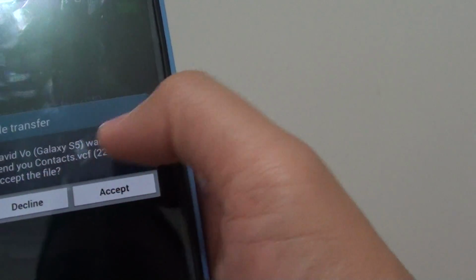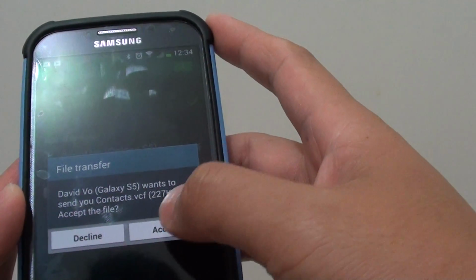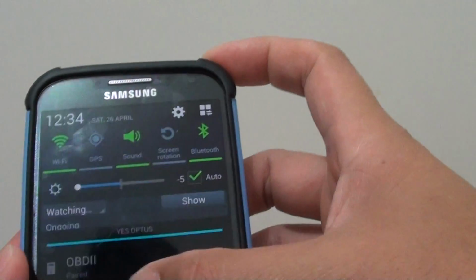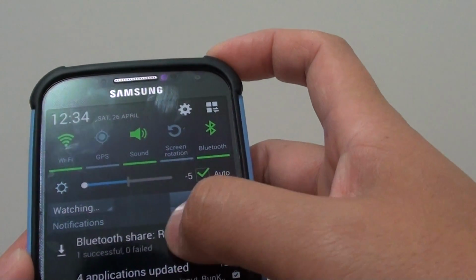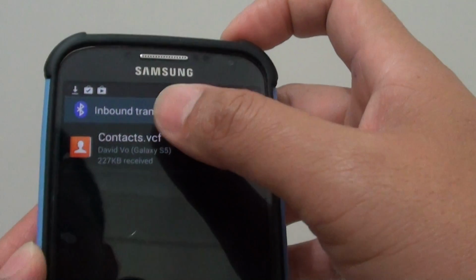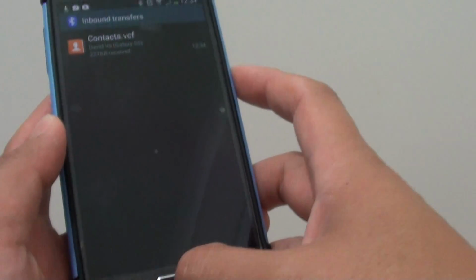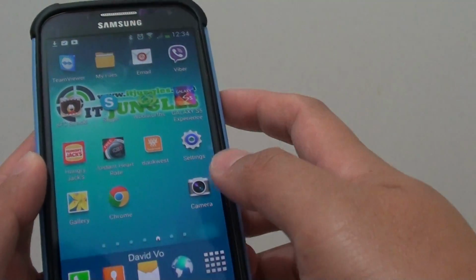Then on my other phone, it's going to come up: the S5 wants to send a file. Do you want to accept or decline? So we tap on accept to download the files. You can see it's showing the file here, so if we tap on that, you can see in my inbound transfer, it has successfully transferred this contacts file over to my S4. Then just tap on the home key.